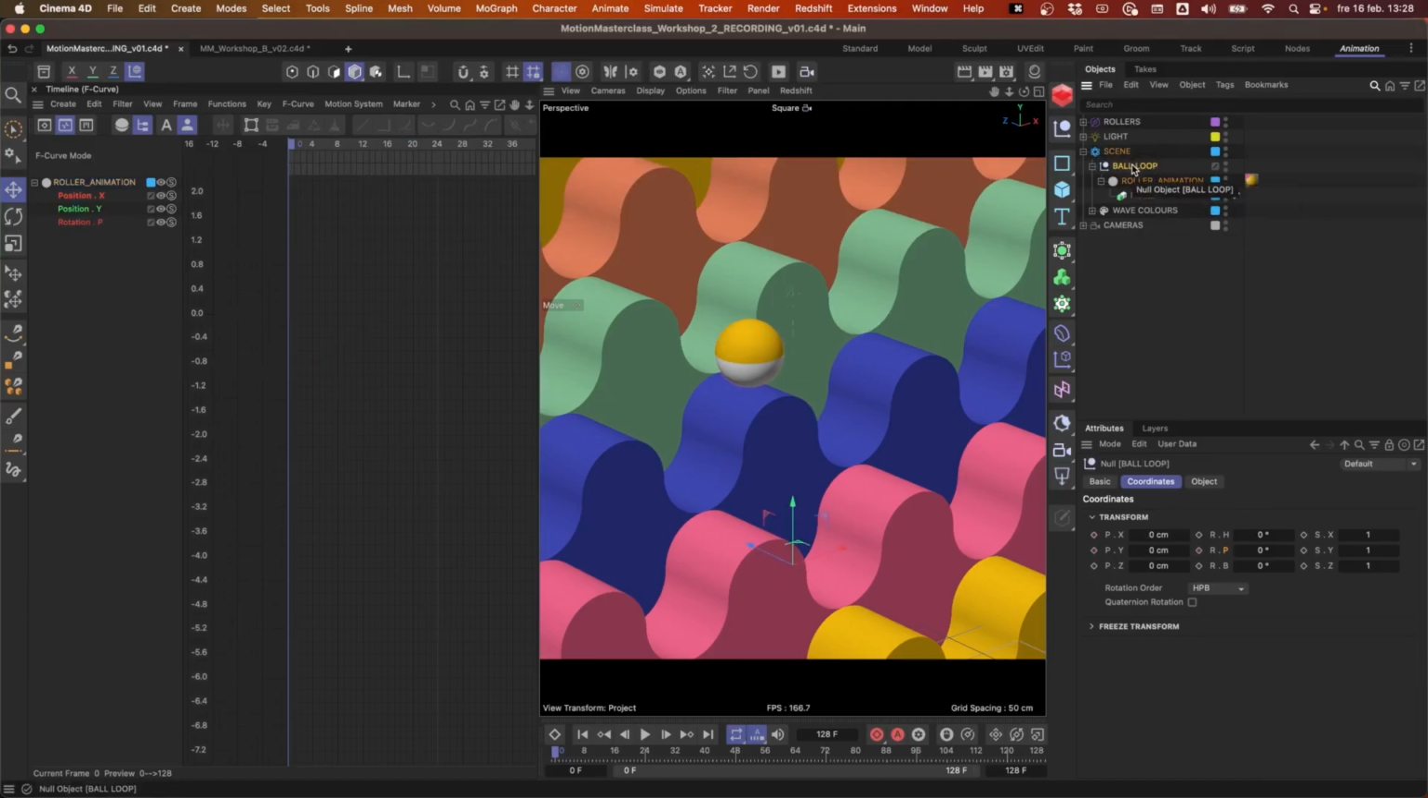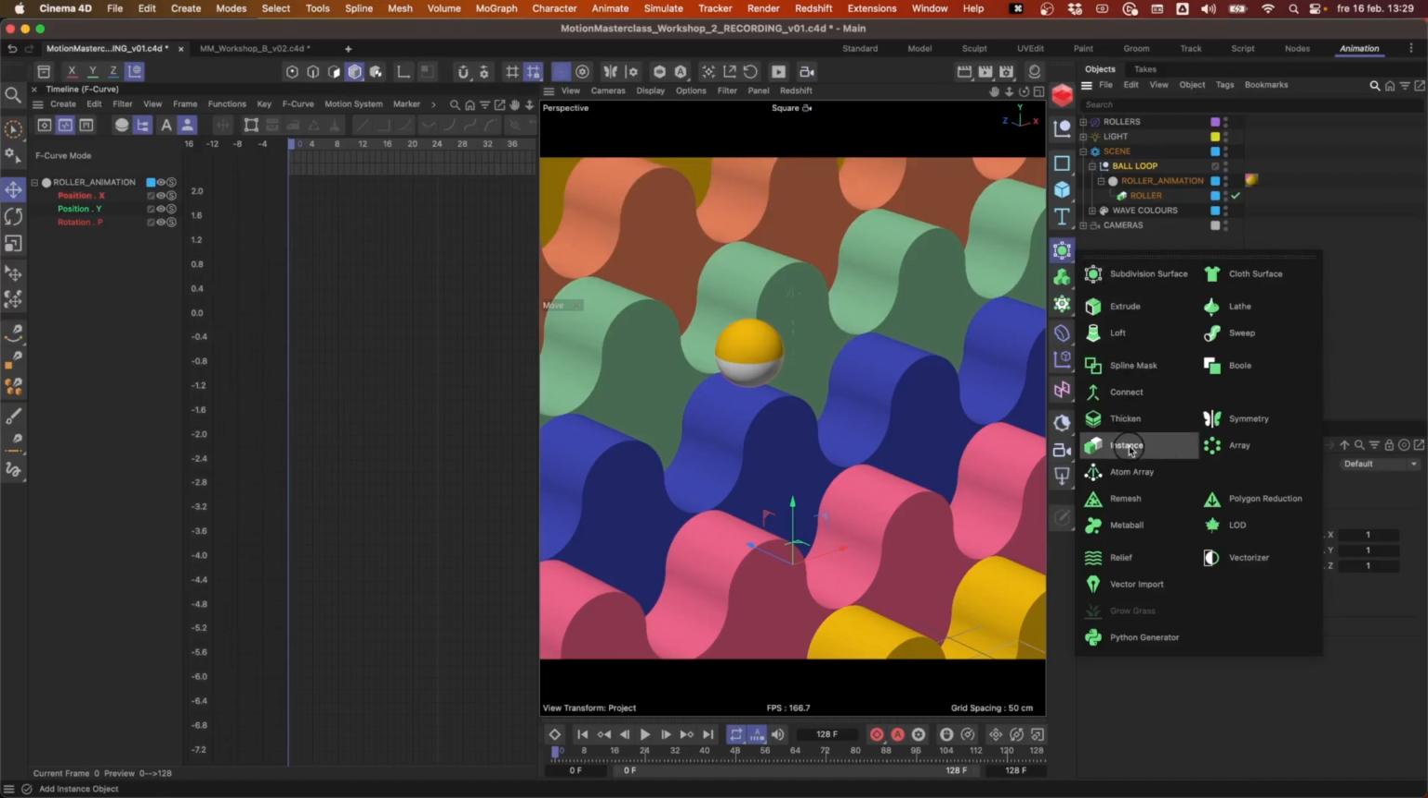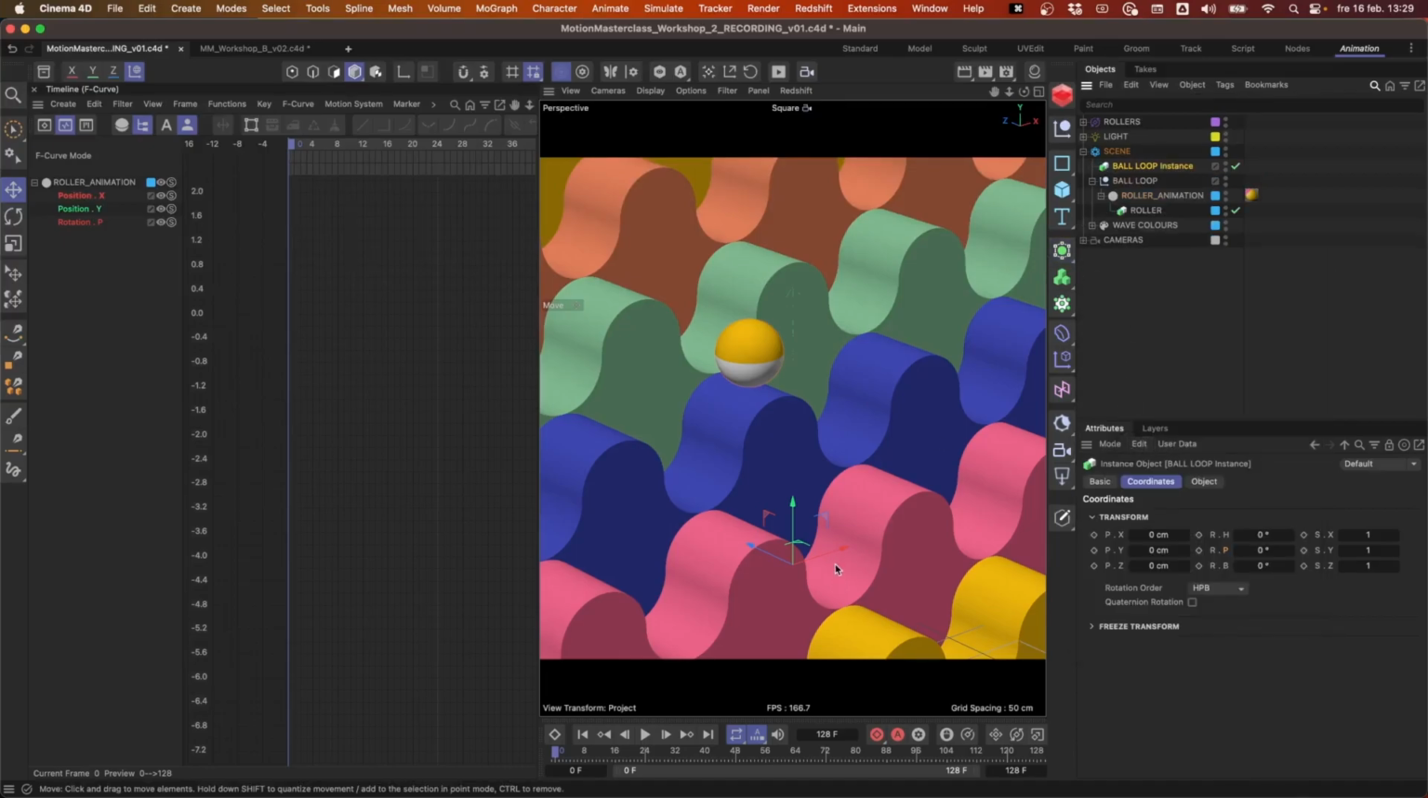And now if we select this ball loop group here, we can come over here to our subdivision surface icon and just click and drag, release on instance. And now if we just move this across here, we have created a duplicate of the animation, which is perfect.